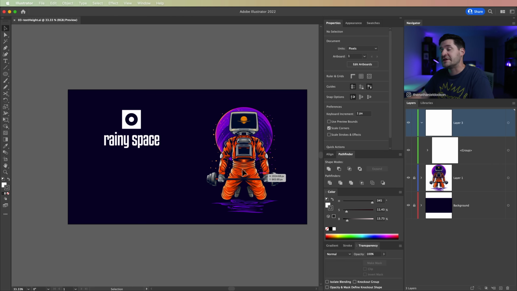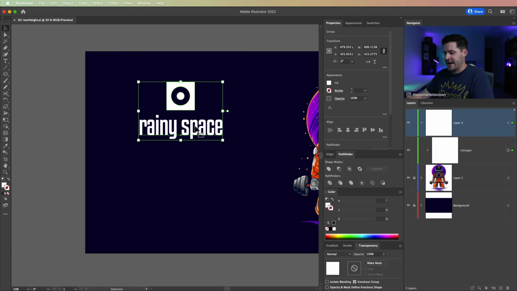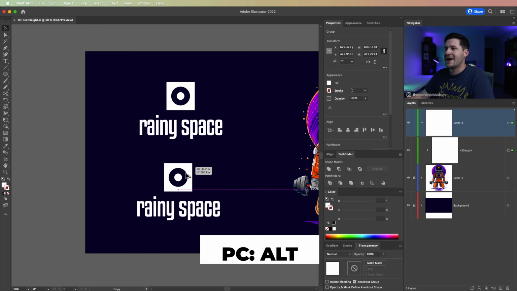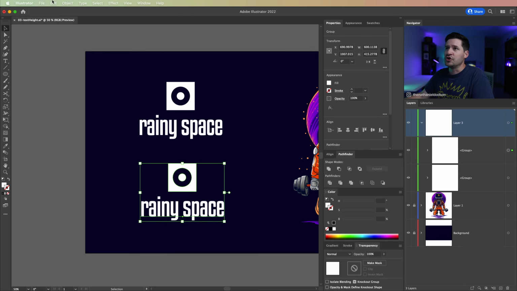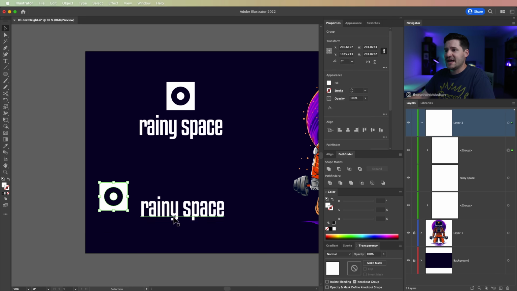Again, more artwork that you can grab from Envato Elements. Let's take our logo here, and we're just going to duplicate it. Hold down the Alt or Option key, drag out a copy of it. Cool. And then I'm going to ungroup it by going Object, Ungroup. Now we have the logo and the text.